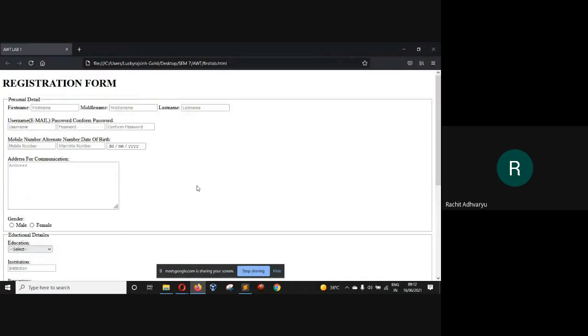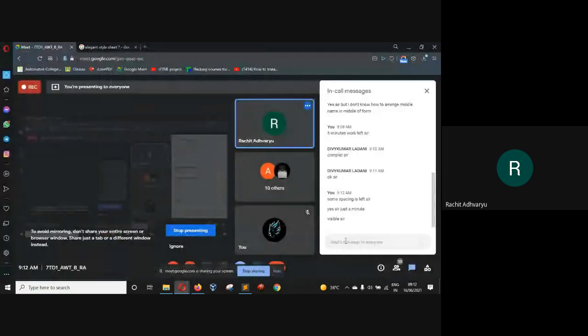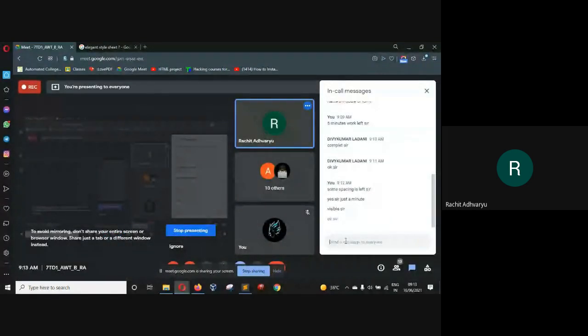Once you're done with the spacings and everything, just make it an elegant registration form. Use external style sheets on your own. Fine, okay. Continue. What about others? Raj, Smith, Aditya, Praful, Sahil, Shivangi. Smith, share your screen. Ishita, Rakshit. What about you all?